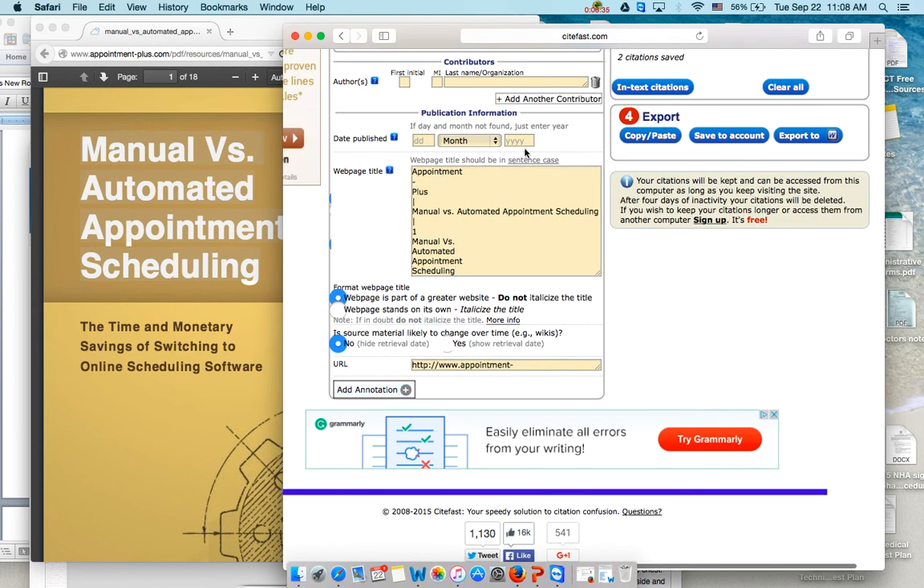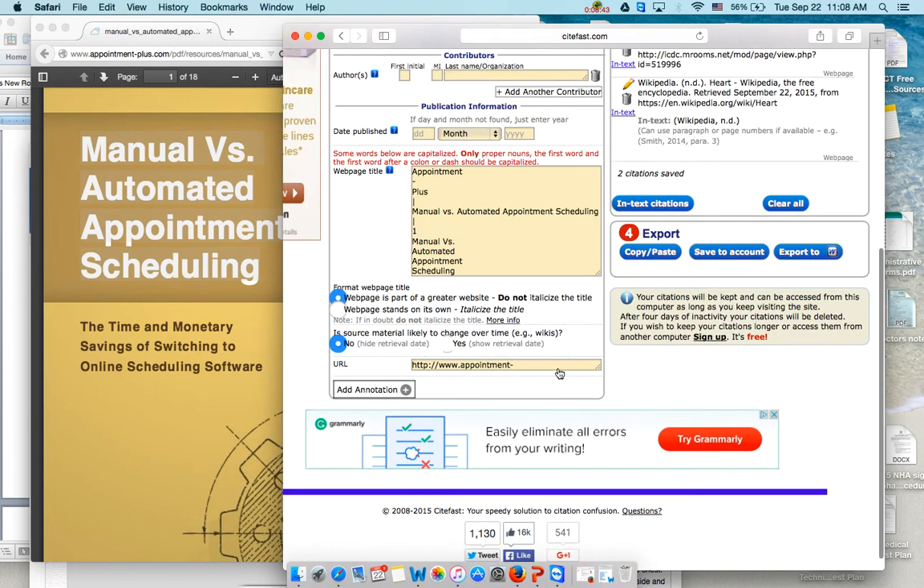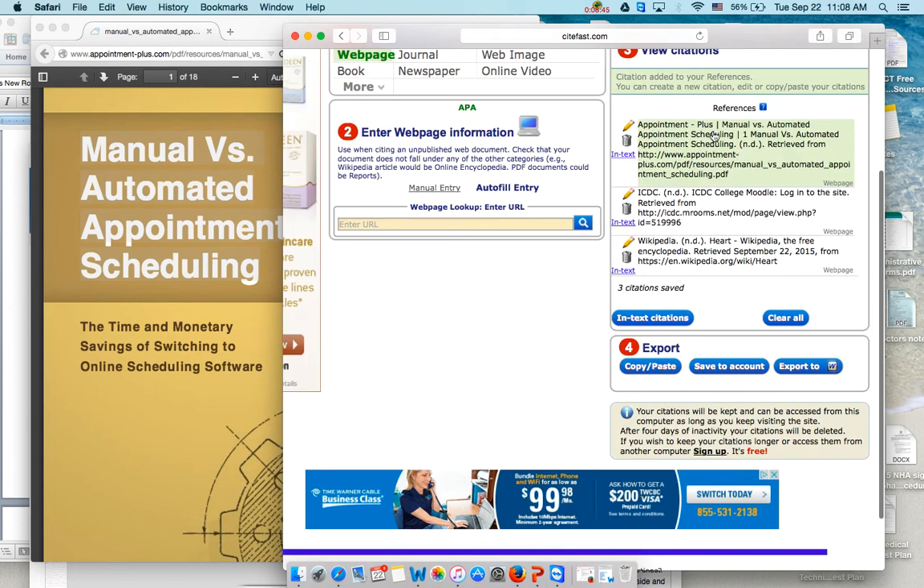It still didn't give me anything. So let's see if it gives you... Oh, okay. After I clicked on the title and then I moved it over a little bit, then it allowed me to add citation. So then it allowed you.